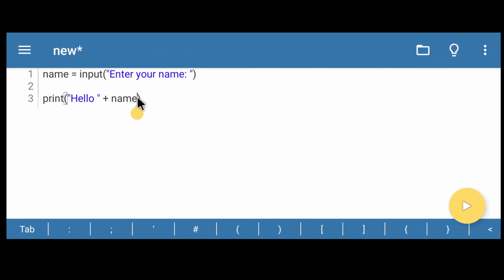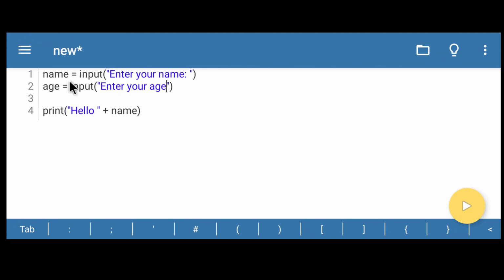That's how you do it. You can also make it a bit longer. Let's say name equals input enter your name. Let's write age equals input enter your age. Now I'm telling the program that age will equal whatever the user enters, and name will equal whatever the user enters.